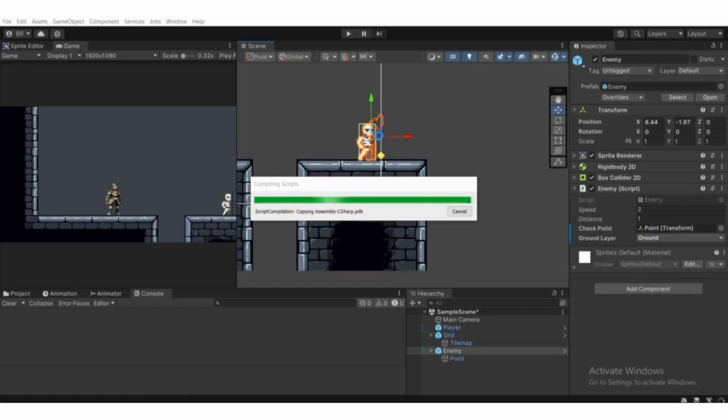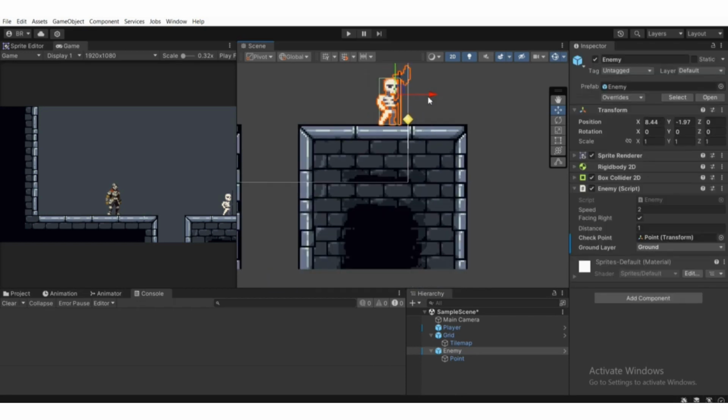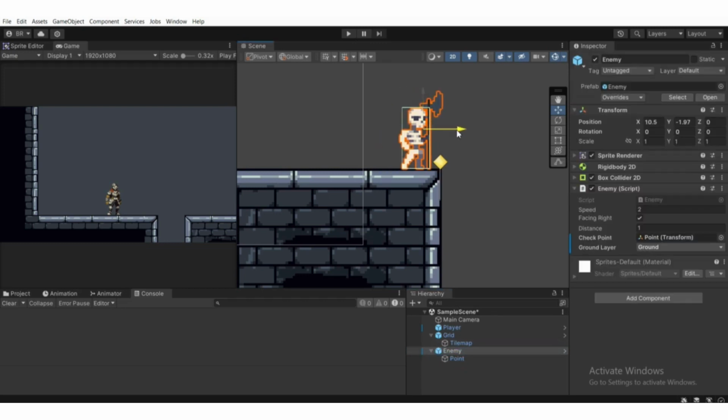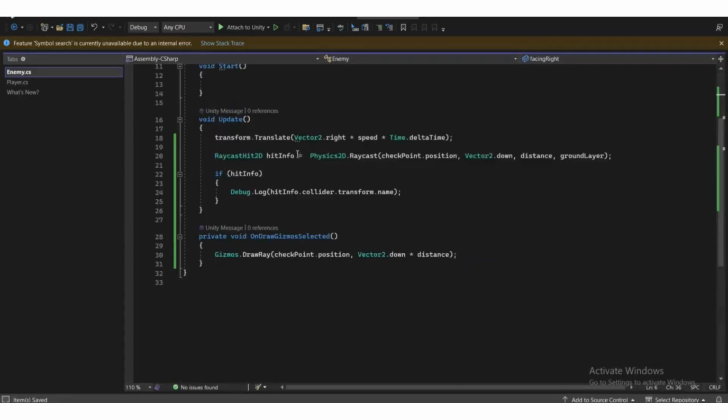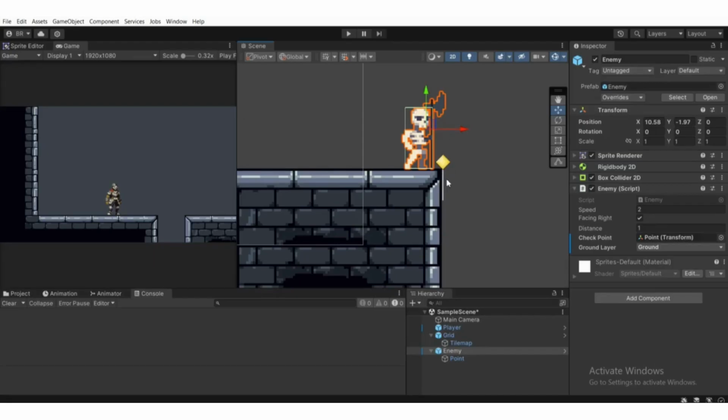If we are facing right, and if this ray is not colliding with our ground layer, we are going to flip the character by 180 degrees. Over here, if I select the enemy, as you can see, we are not colliding with the ground layer, and we are facing right. So we are going to flip the enemy. We will call this one false: if hitInfo equals false, meaning this ray is not colliding with our ground layer.